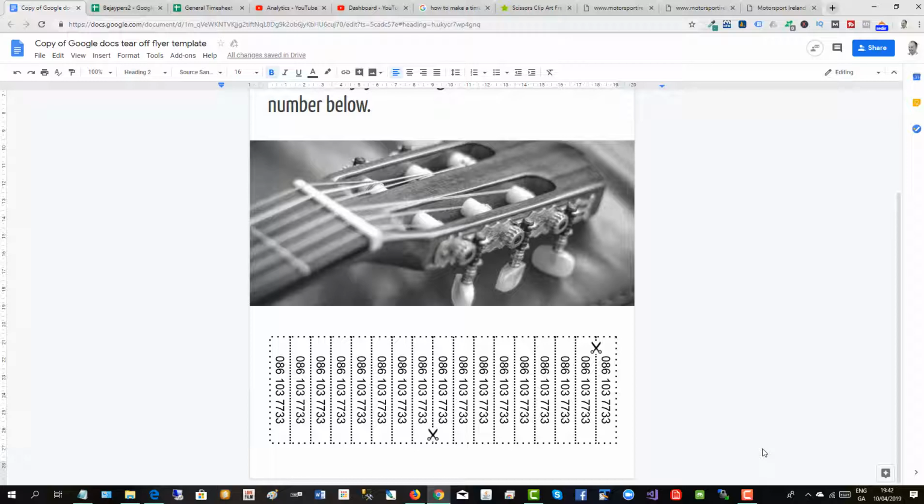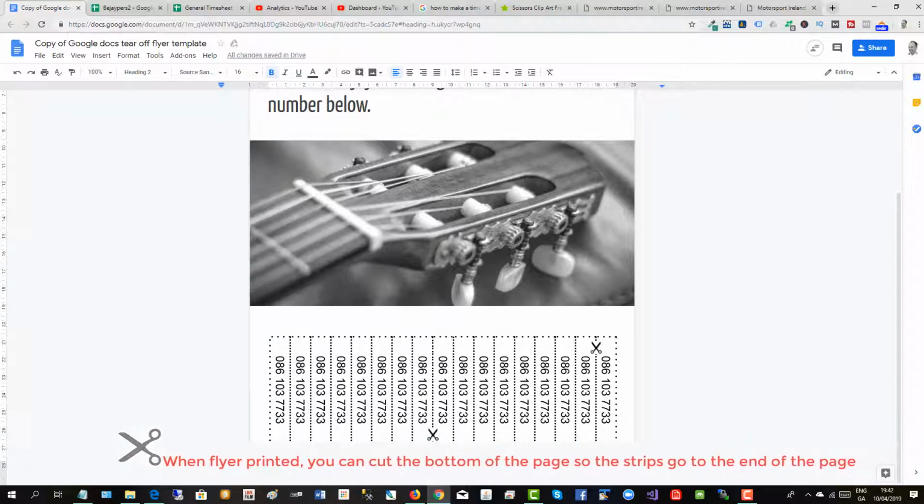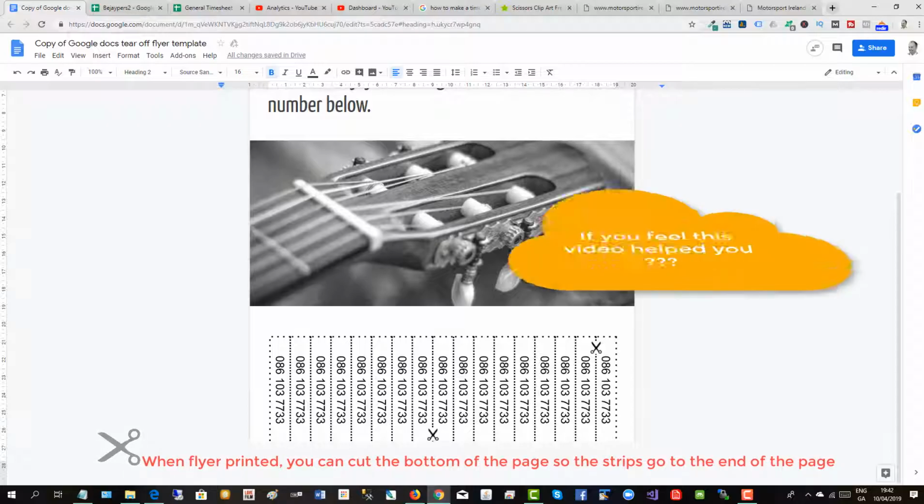When the flyer is printed, you can cut the bottom of the page so the strips go all the way to the end of the page.